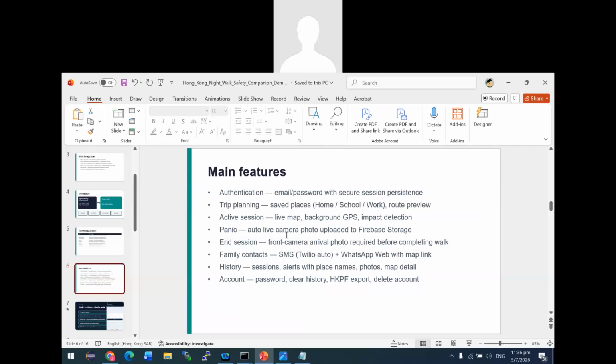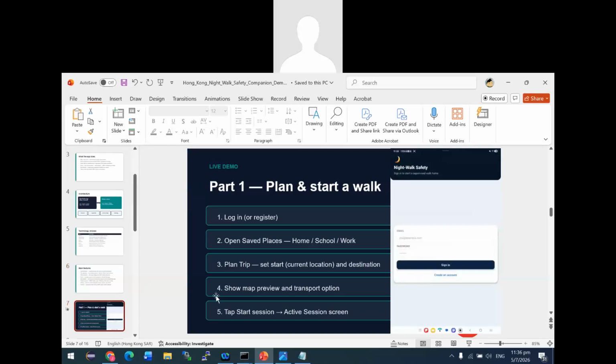After finishing the trip, we can view the session history and alert history, with where we triggered the alert, the photo, and the map details with Google Maps. And we have account control. We can change password, clear history, export the file to someone else, and delete the account. Okay, let's start the live demo.